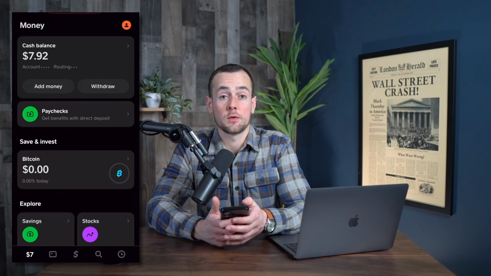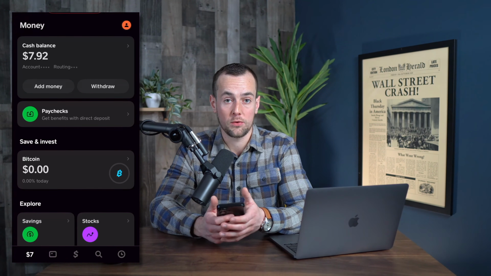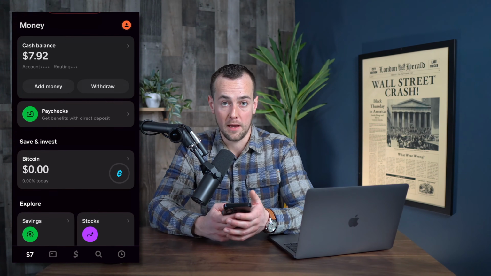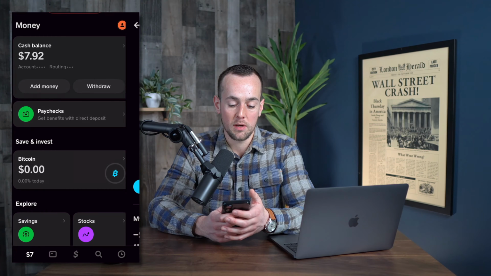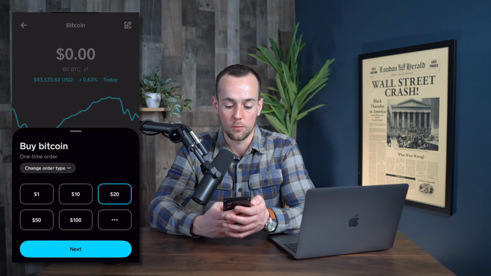But what about sending and receiving cryptocurrencies? That's something a lot of people are looking to do, and you can do that with your Cash App wallet. But what we're going to have to do first is buy some Bitcoin for that. So we're going to click back here into the Bitcoin section of the app, and I'm going to quickly go ahead and purchase a $20 Bitcoin order.